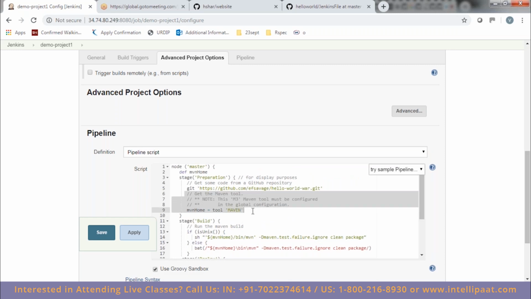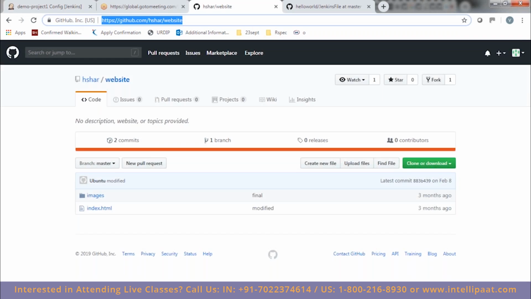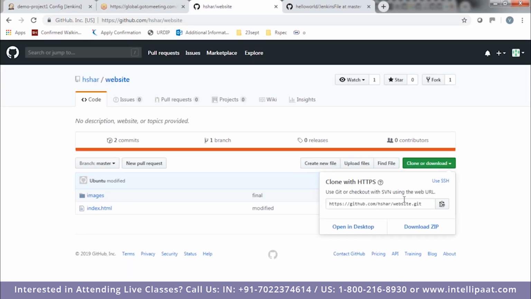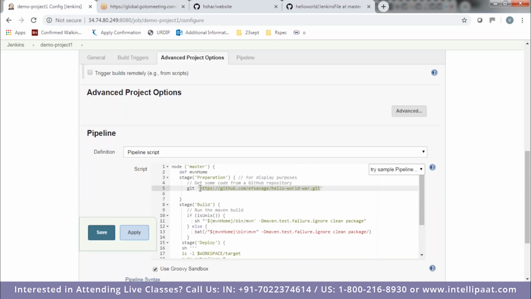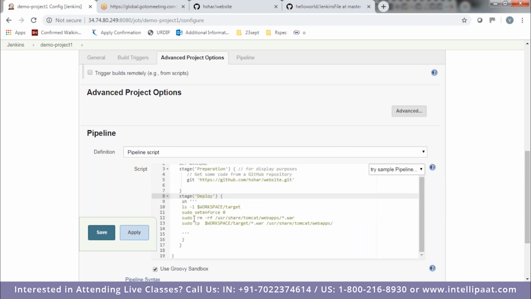I don't want this Maven right away because it is not a Mavenized job. I have to just clone this repository. After that there is no building such thing, so we don't need any build stage. We need directly a deploy stage.